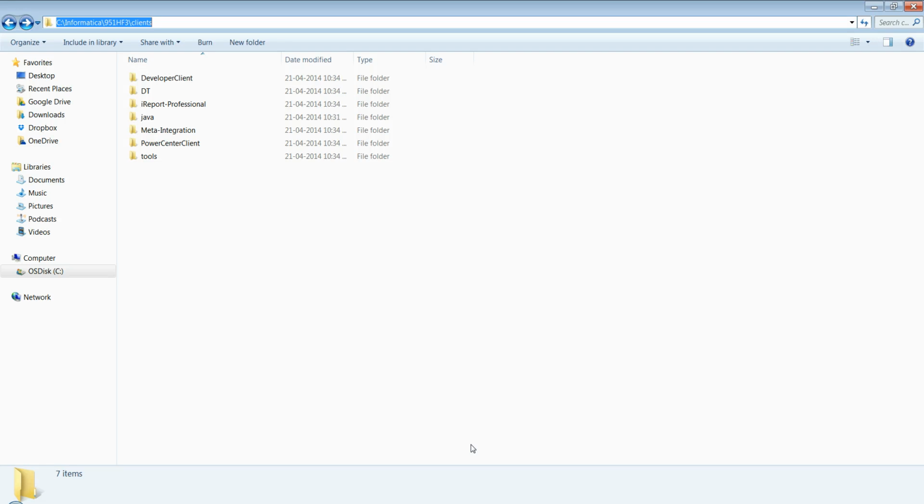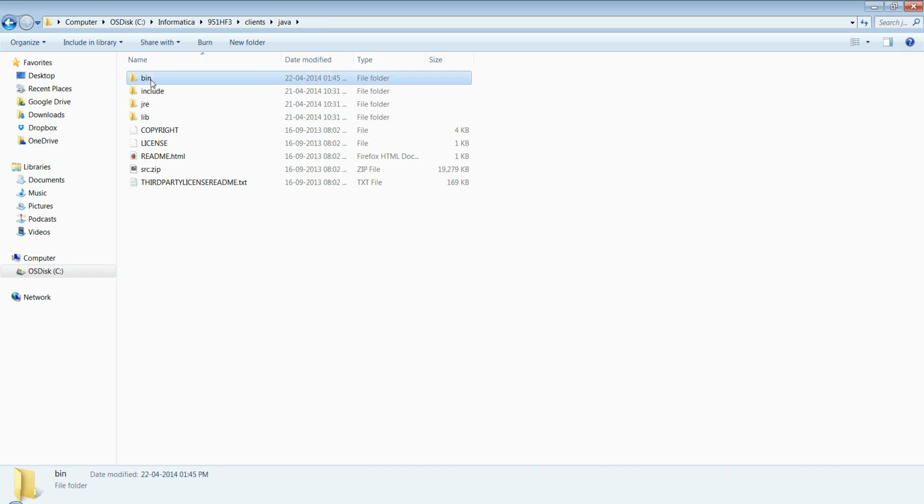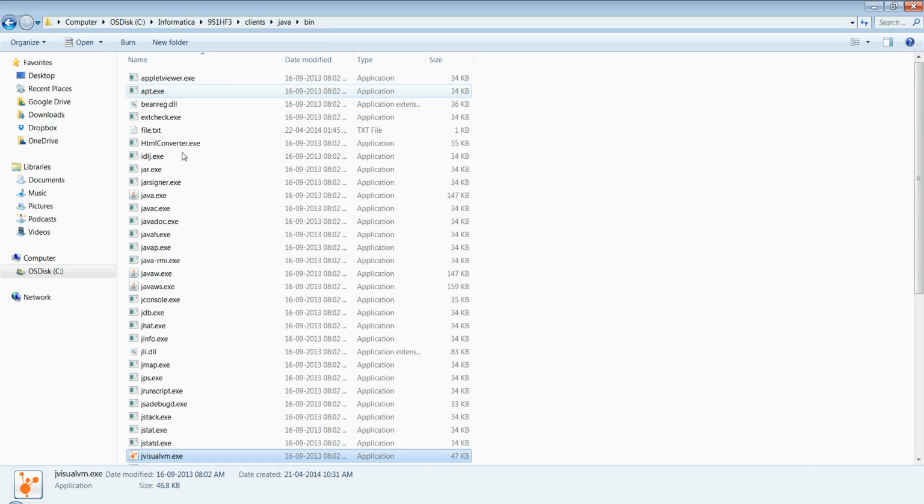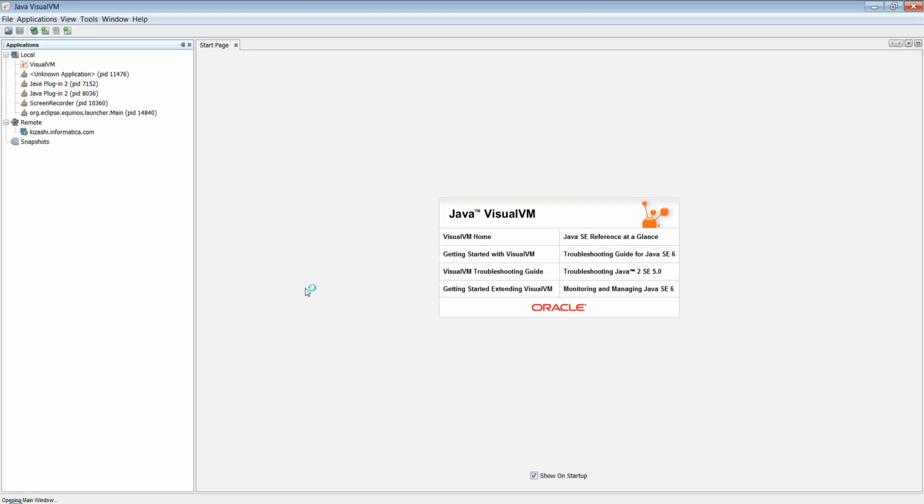The GUI way of generating the diagnostic files is via the JVisualVM client. I am going to spawn the client from the client installation directory Java bin and JVisualVM. Once I launch this, I can see that the Java process for the DxT is listed here, 14840.